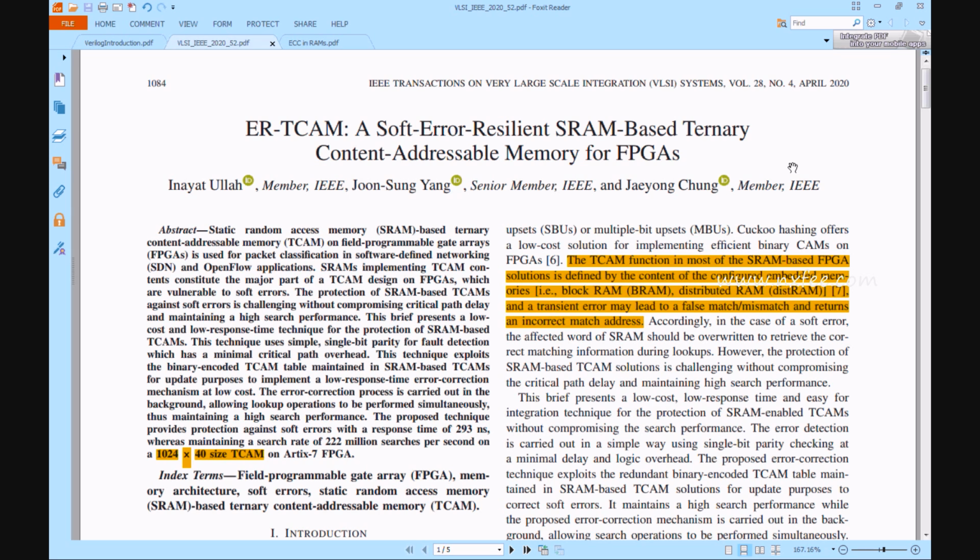It will help reduce vulnerability to soft errors, with a high search performance and a reduced critical path delay. In brief, SRAM-based TCAM will reduce the cost and the response time, with single bit parity fault detection, which also covers minimal critical path overhead. This technique exploits the binary encoded TCAM table maintained in the SRAM-based TCAM for update purposes, to implement low response time error detection.